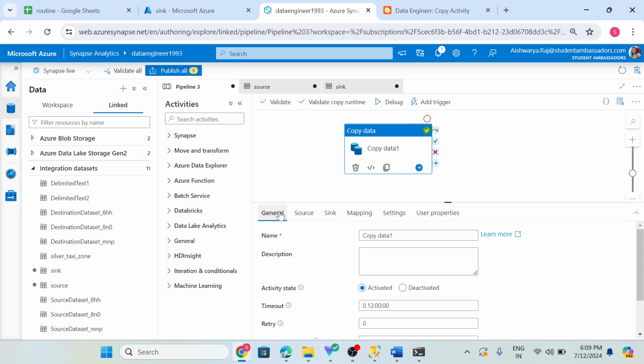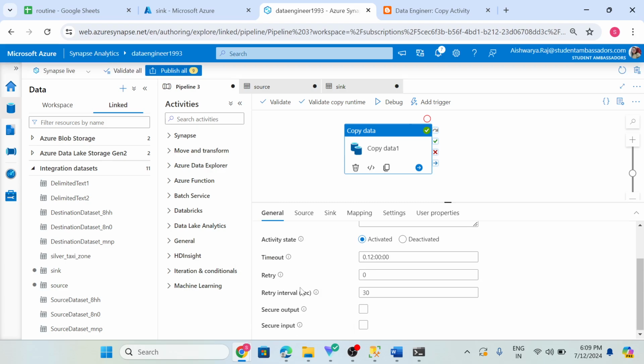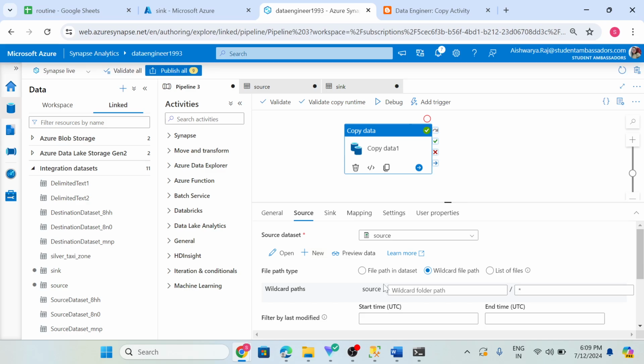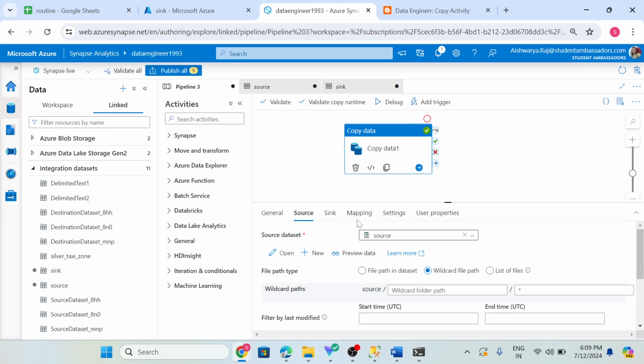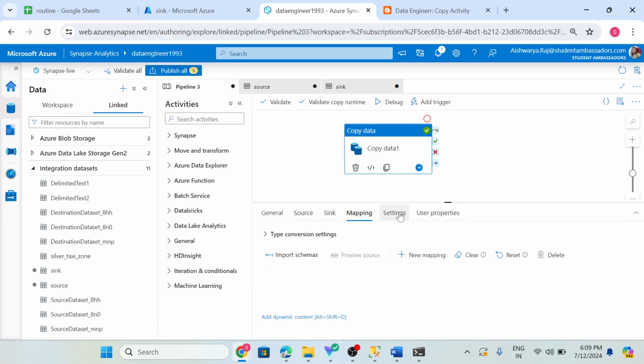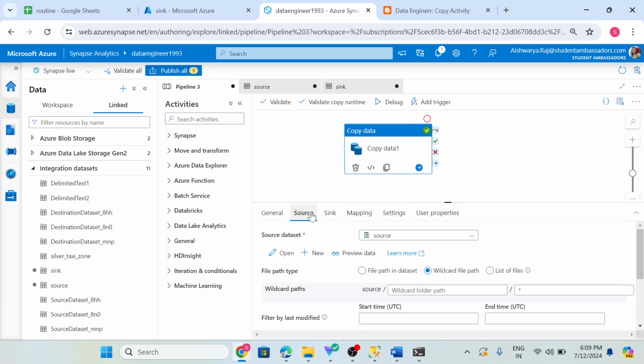This copy activity session has not completed yet. This video is going long, so I'm going to explain many things in my other videos, because I have to explain all the features one by one. In the source part, I have to explain this wildcard file path in detail. Mapping, settings, every small thing I will explain in detail in my upcoming videos. Thank you so much.